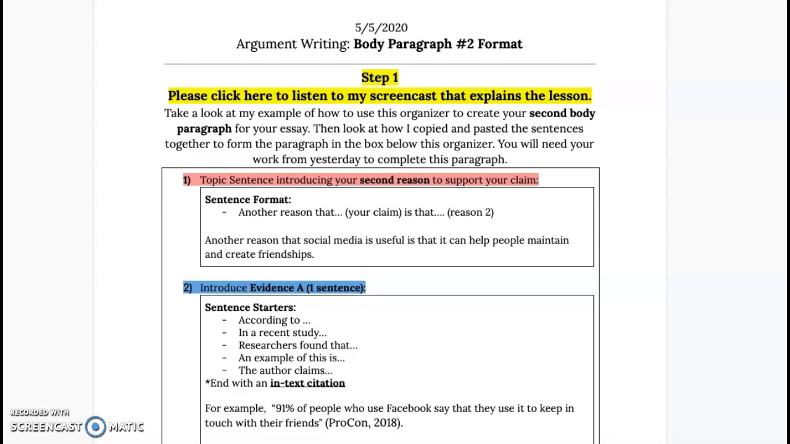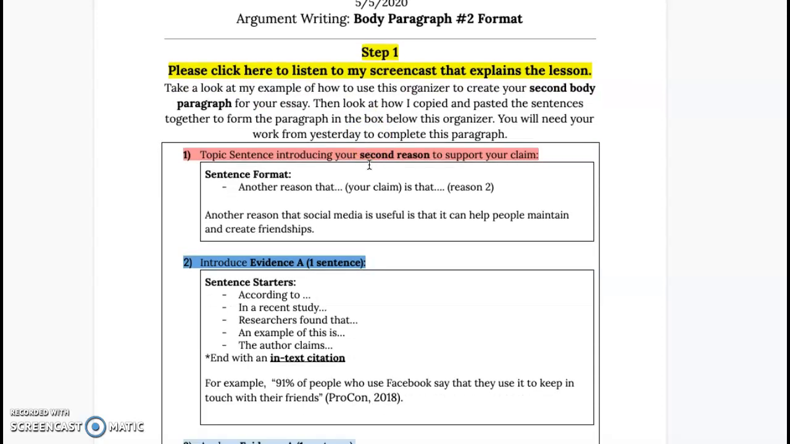Hi everybody, today you are drafting body paragraph 2. This assignment will look familiar to you. You drafted body paragraph 1 last week. Here's what we have for steps.